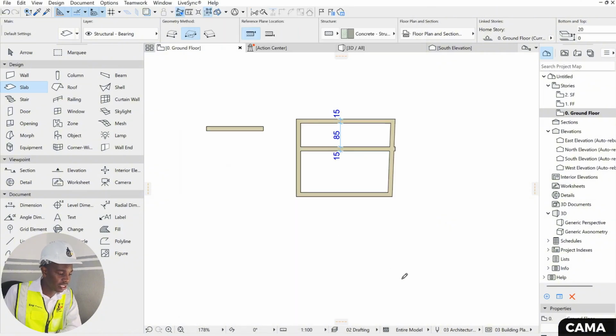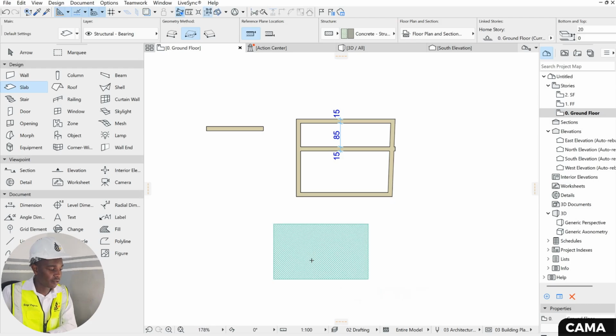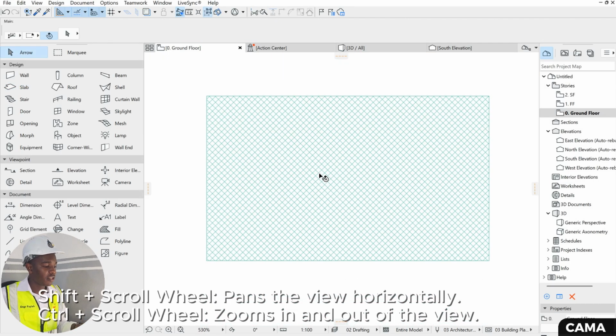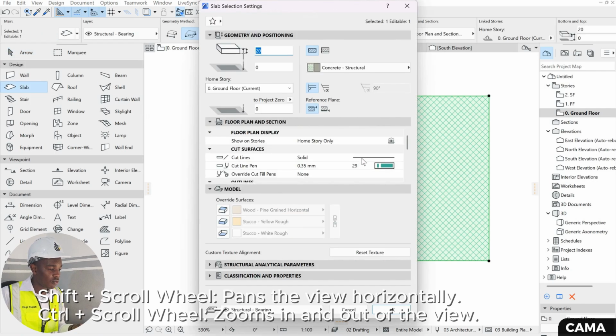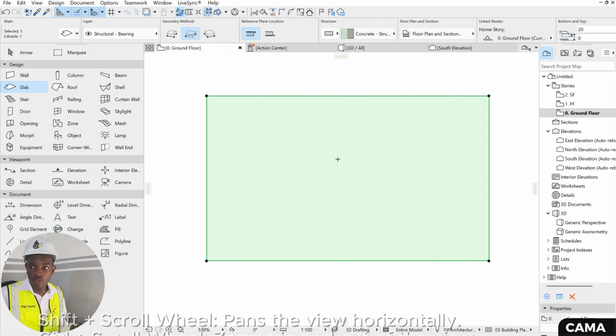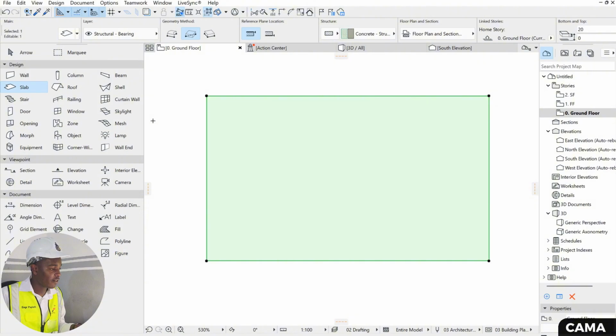When you click OK, let me say I'm drawing my slab. Are you seeing the cover fill? This is the cover fill. But if, for example, I don't want my slab to have a cover fill, I can simply select the slab, double click on slab, go under slab setting, untick the cover fill, then click OK. We are no more going to see any cover fill.